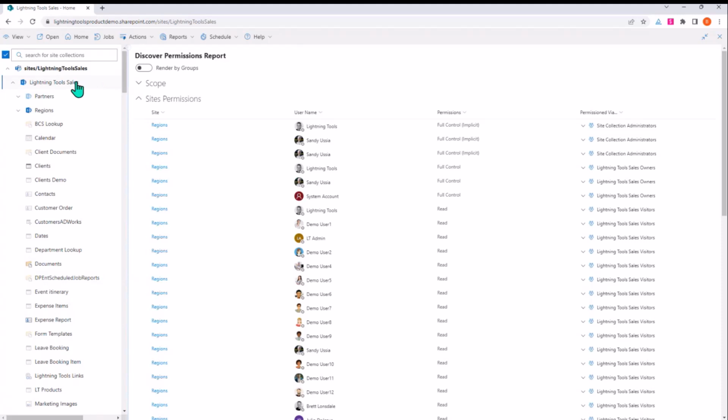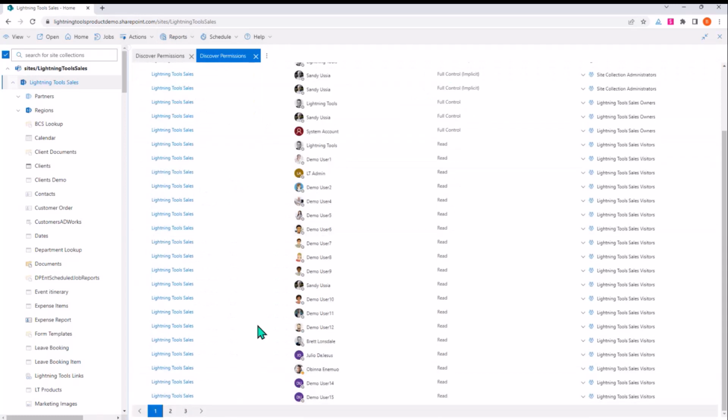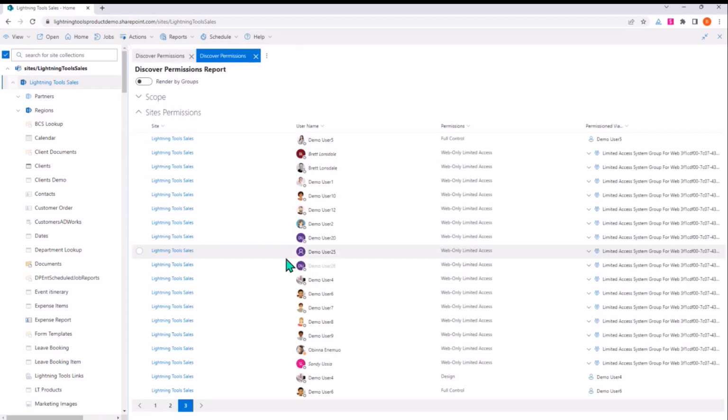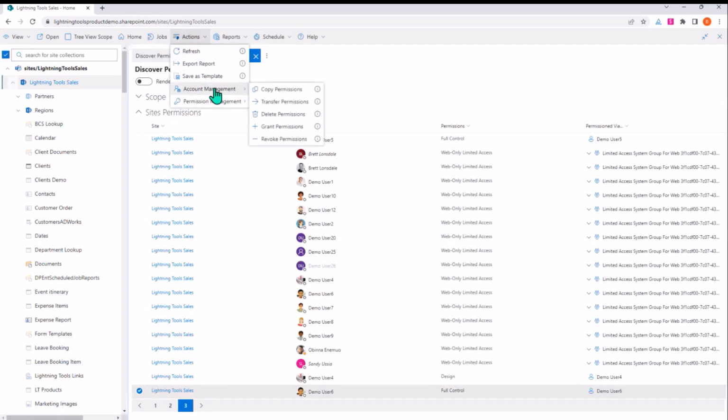Okay, so let's take a look at the sort of changes that we might want to make. And I'm just going to run this on the top level site of this site collection. So let's produce a Discover Permissions report. And we're just going to navigate back to that last page where we saw that some of these users have direct permissions, and that's certainly not something that I want to see inside my organization. So what we could do is go through and select one of those, and we could decide that we're going to delete those permissions, for example.